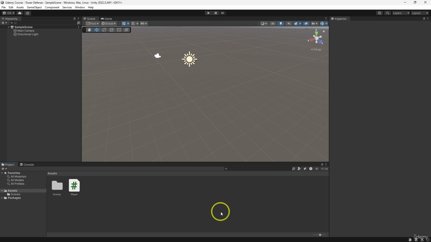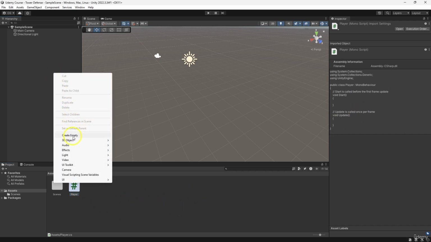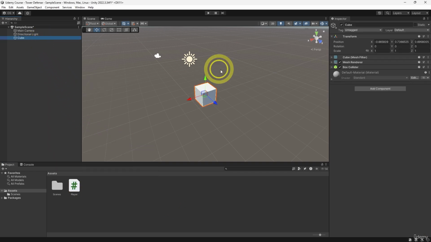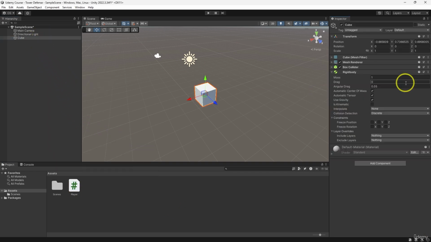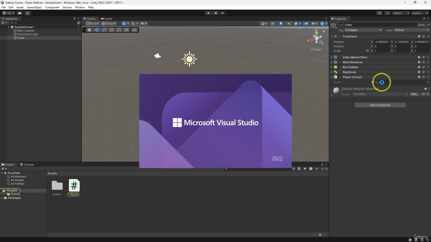Now, let's do something simple here. To make this script work, even though we don't have any code in it yet, we need to put it on the game object. So I'm going to create something simple, maybe a cube again, and let's give this cube a rigid body. And let's do freeze position on the X, Y, and Z, okay? And I'm going to put player script on it. Now let's go to the player script.